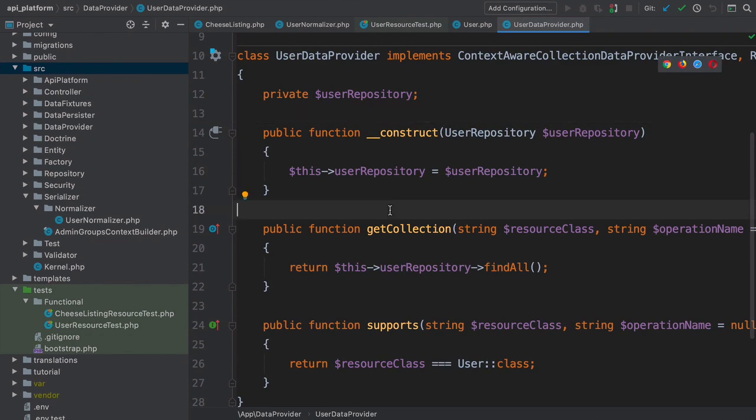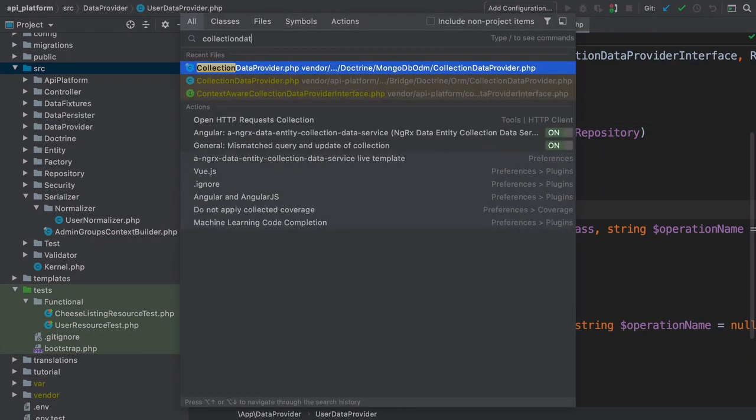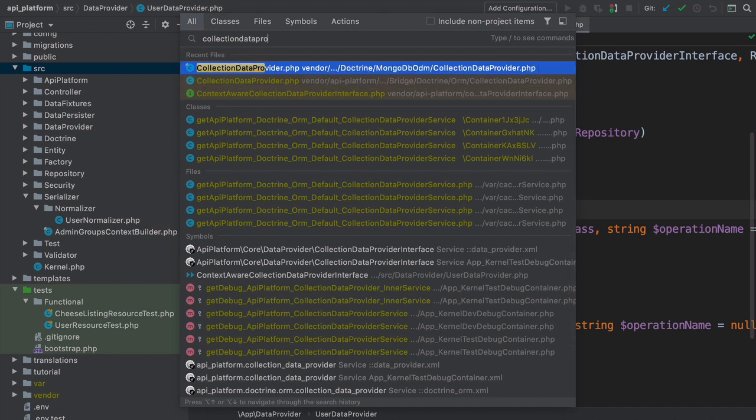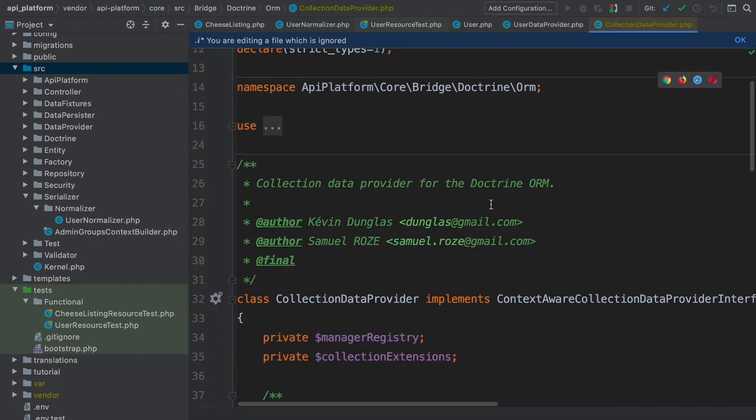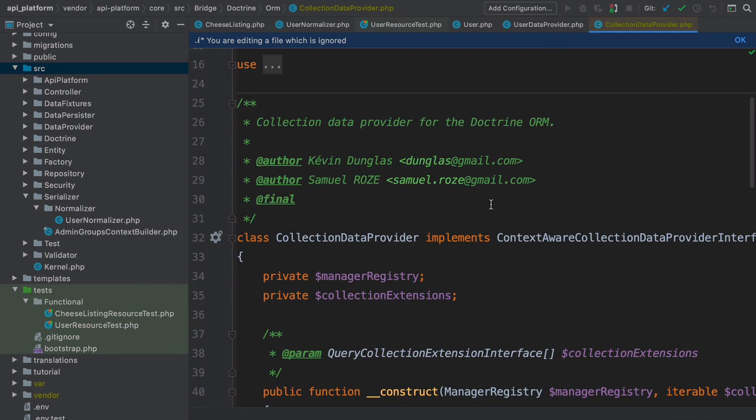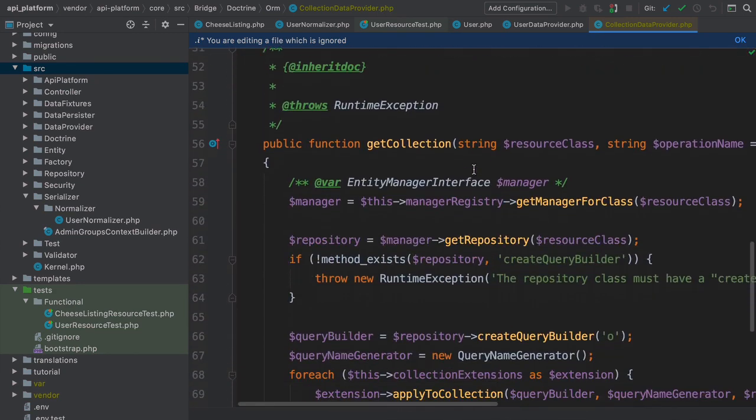I'll hit Shift and look for Collection Data Provider. I'm kind of guessing that name. Oh, and make sure to include non-project items. Here it is, a collection data provider in the Doctrine ORM bridge. Look down at getCollection.